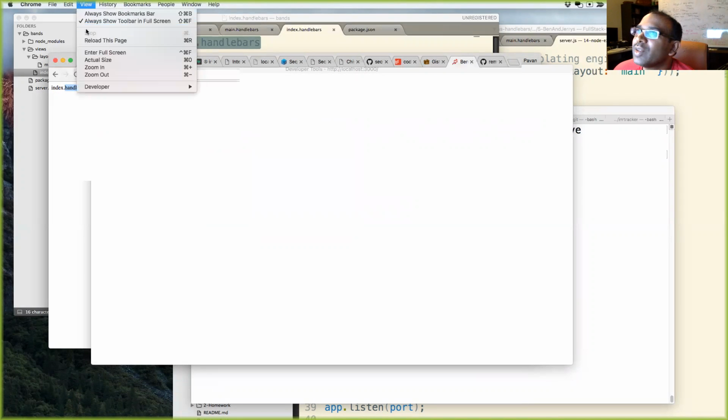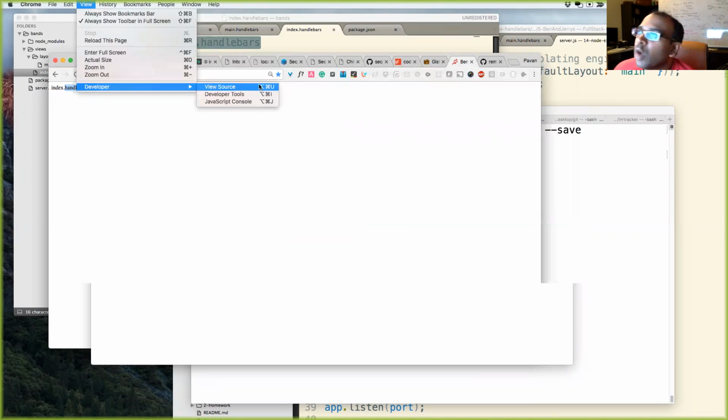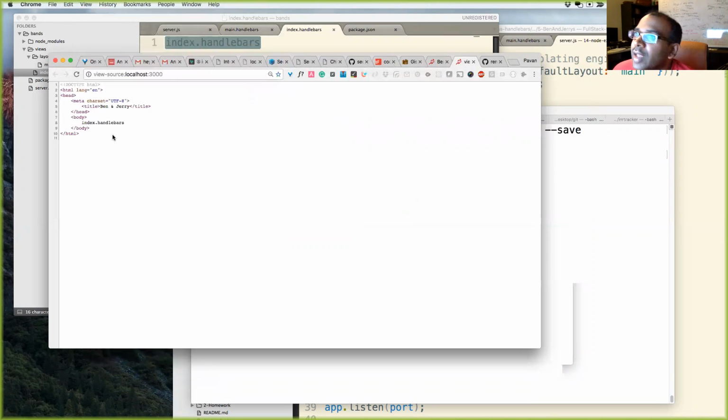For some reason, I can't do that. Page, view developer, view source. And we can see right here, this is what gets rendered. It says Ben and Jerry because I copied and pasted. Any questions on what just happened right here? Any at all?